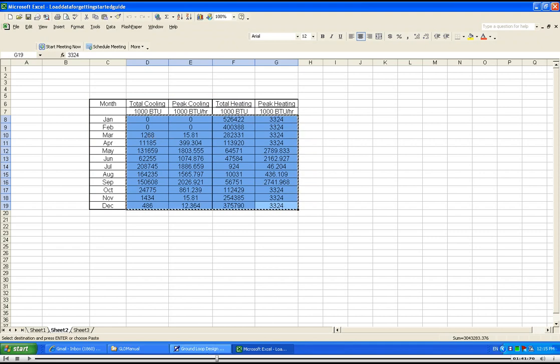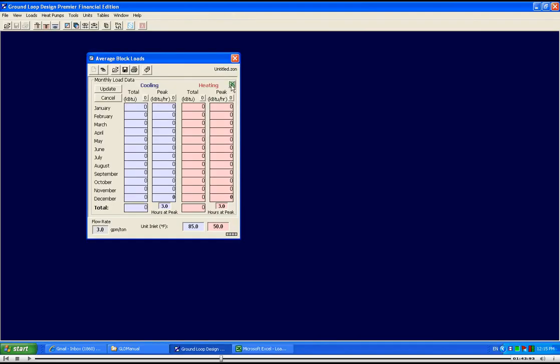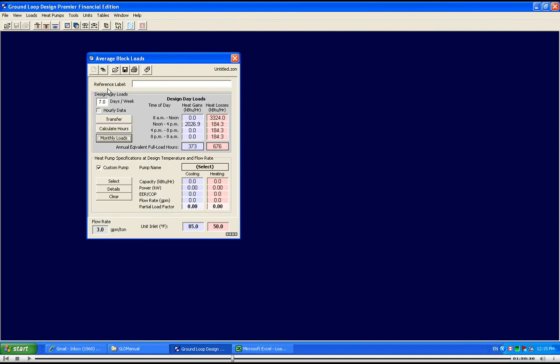and then go back into ground loop design and then hit this Excel button here, and the data are immediately transferred into GLD. It's very straightforward. If we hit the update button, we see that the monthly data button is here now represented in this more truncated format. And as you can see, the annual equivalent full load hour calculations are done automatically. So that's the second way to get the data in from Excel.